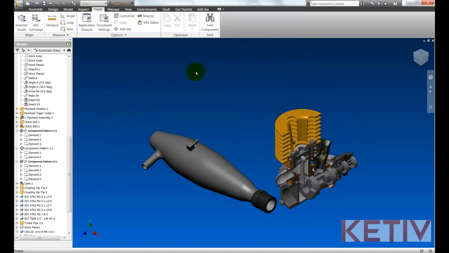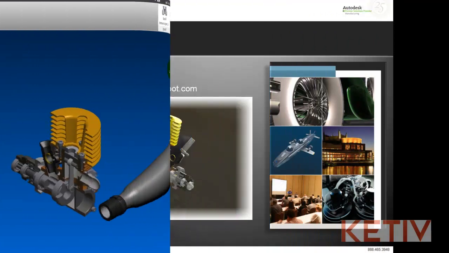So that's how you can do that. I could do that for more parts if I wanted to, but that's just a quick tour of how to control sectioning in assemblies.